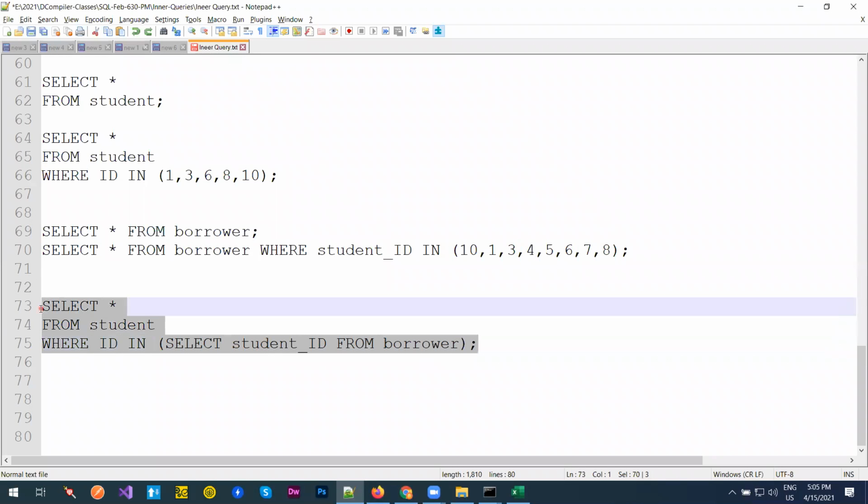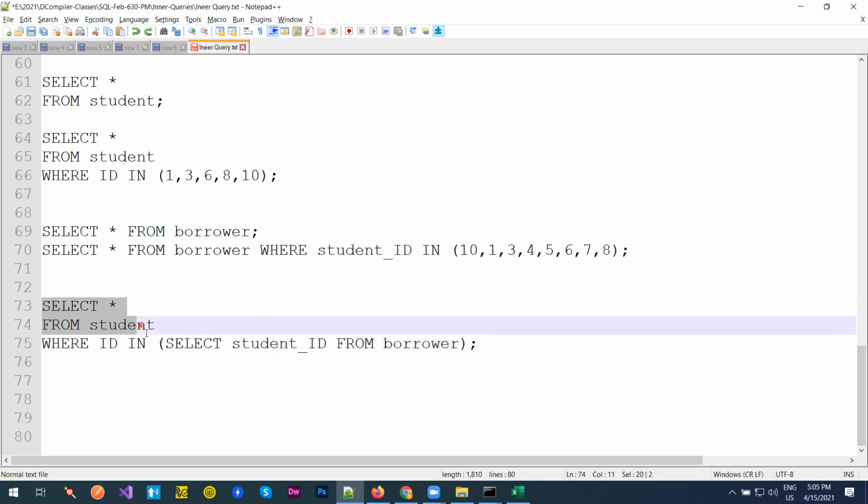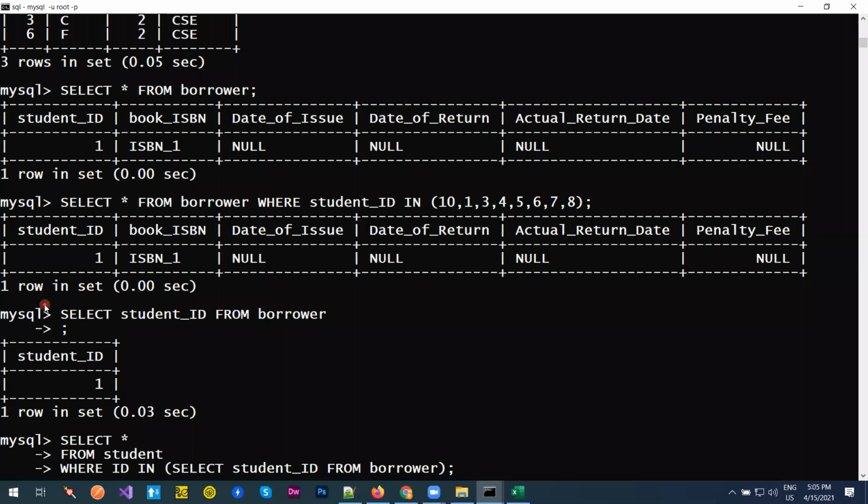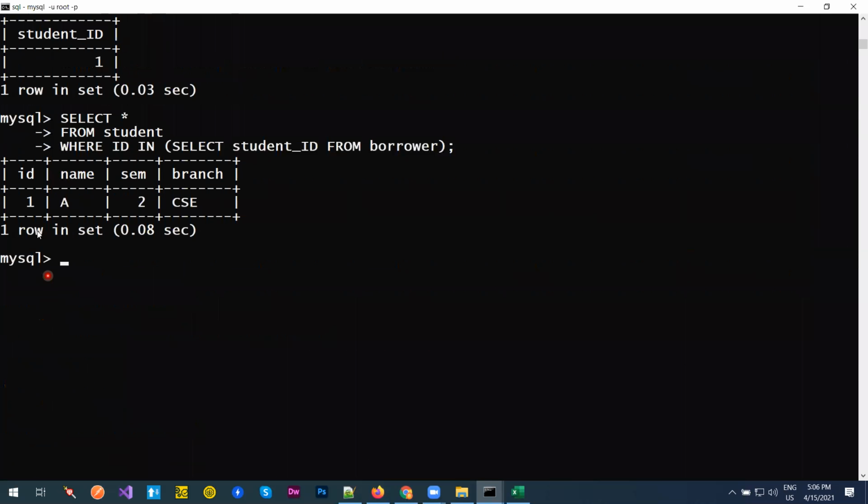So let me copy this. According to the execution engine, this is the outer query. We are writing the inner query to fetch only the student IDs. Let me copy this, paste it and enter. Now what you see is the name of the student or the details of who has borrowed the book.